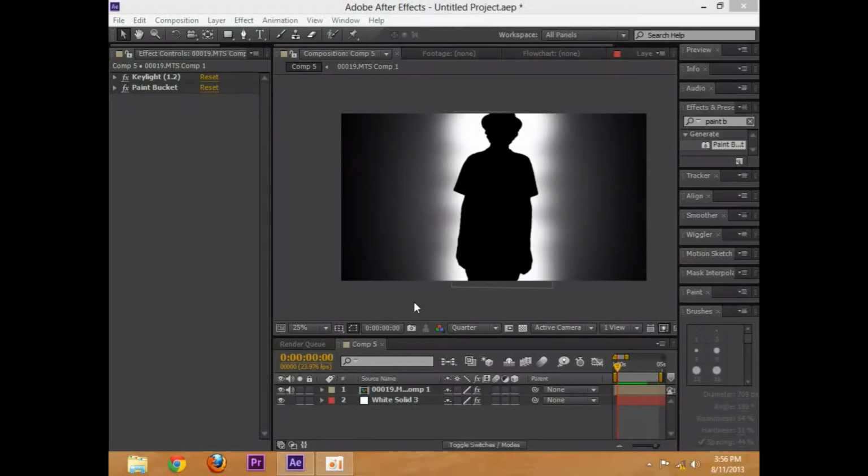My name is Aton and today I will be showing you how to get a cool silhouette effect that looks sort of like this, and you can have your actor doing whatever you want.